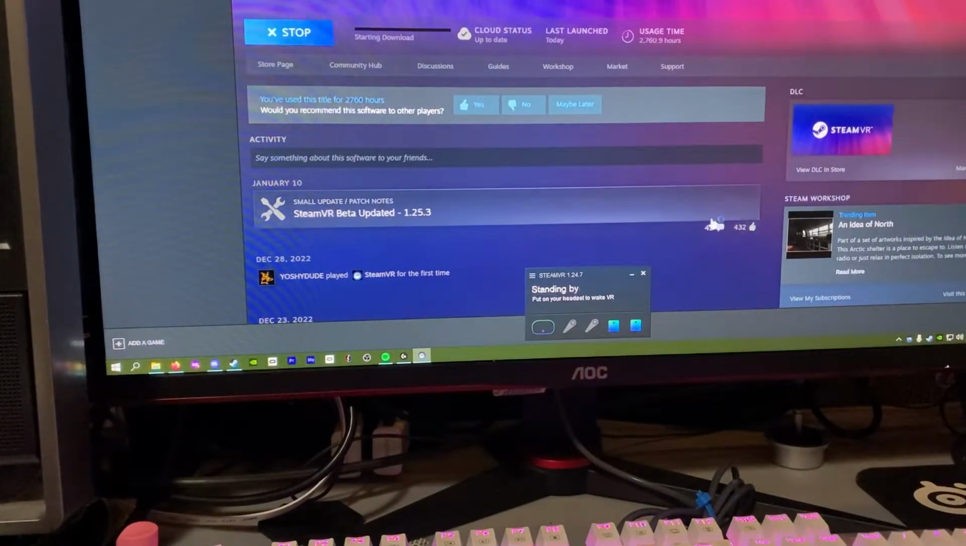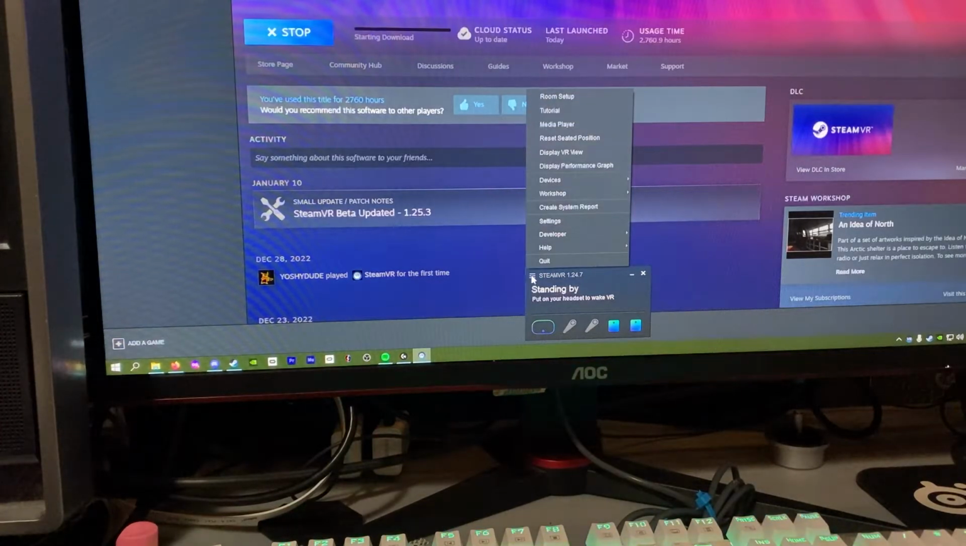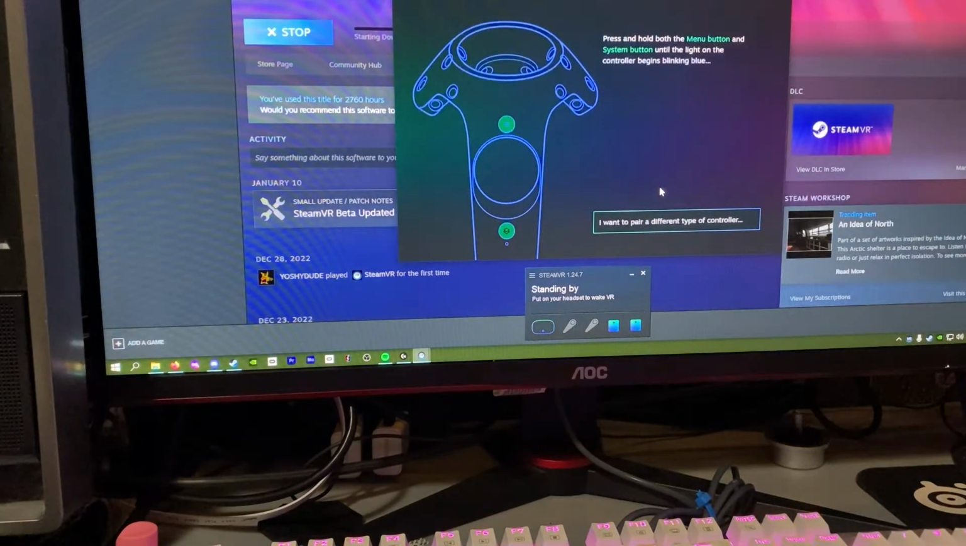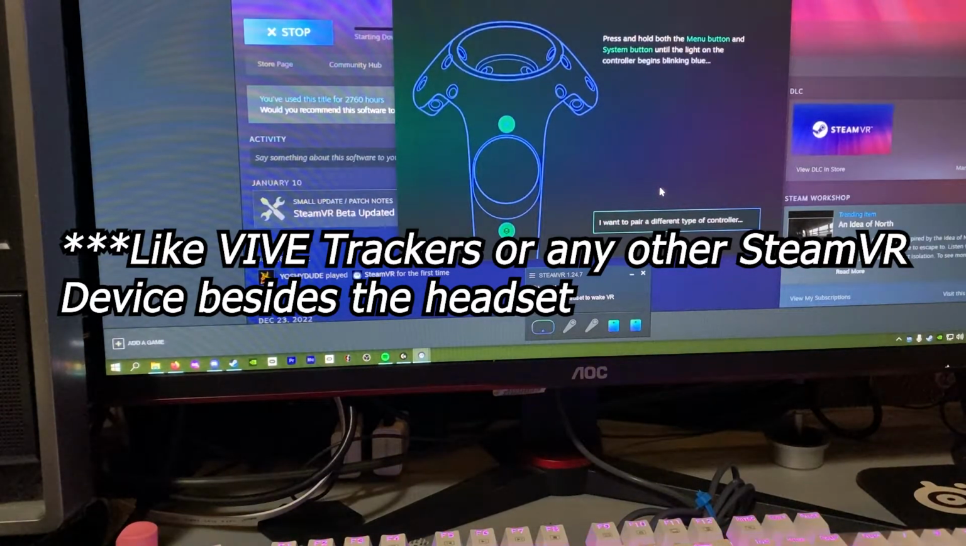Now, mine didn't do this, but if you're setting this up for the first time, it's going to ask you to run room setup, so we'll go ahead and do that. But before that, let's pair our controllers, because sometimes the controllers don't come paired. So we're going to go to our little three bars, go to devices, and then pair controller. If you have any Steam Watchman dongles and you're just trying to pair controllers, make sure that they are unplugged.